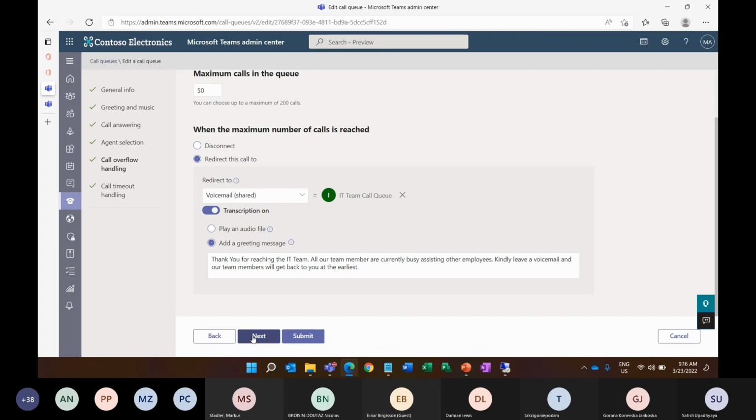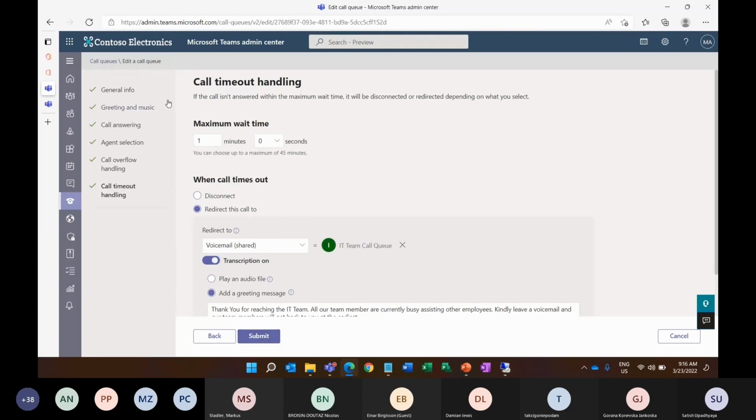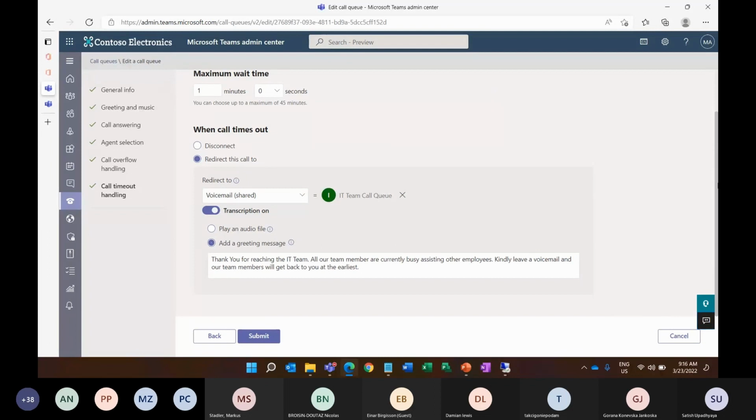Moving on, the next option is call timeout. I have set it for 1 minute, but in production we would assume we keep it to 5 minutes. If a call is waiting for more than 5 minutes in the queue, the call should be escalated as well. Either it should be escalated or the caller should get an option to leave a voicemail, or they can also request a callback. So all those options can be added here in the call queues as well.